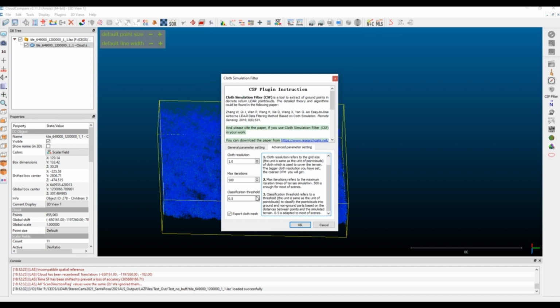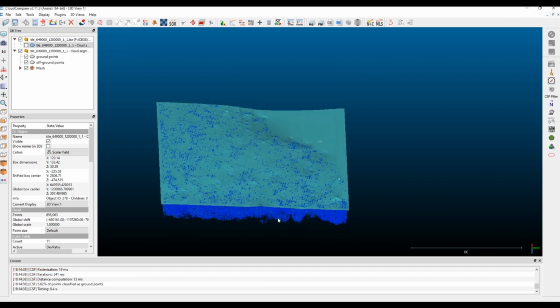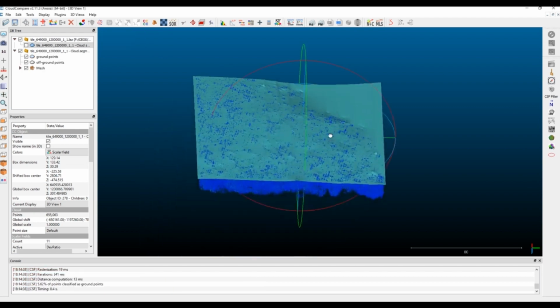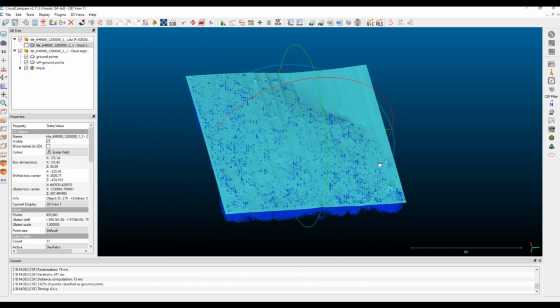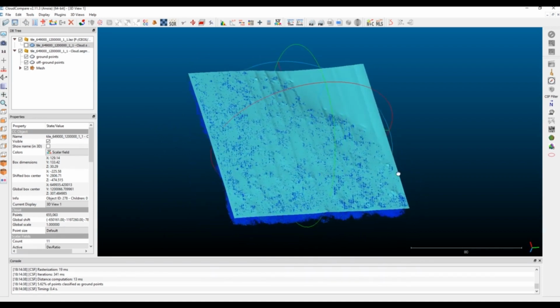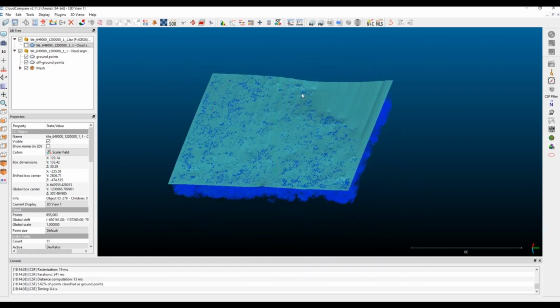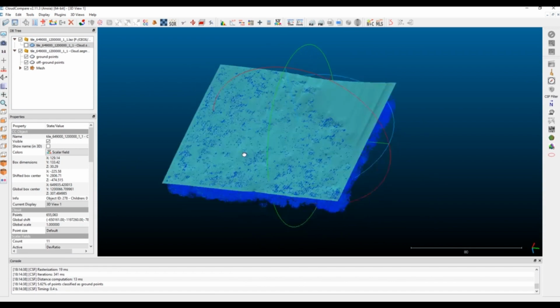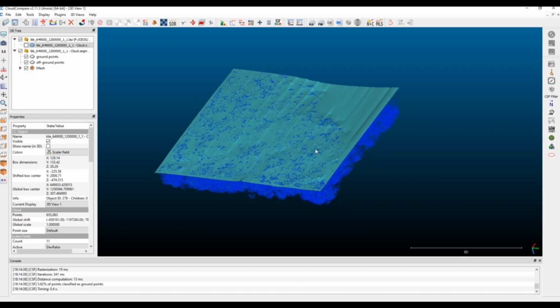So once we're happy with our parameters, I'll click OK, and this will be very quick in calculating a mesh. And we can see this mesh in an aquamarine color, and you'll also notice that there's some ridges here. Now these most likely originate from the scan lines from the LiDAR sensor itself, but for what we're doing now, it's okay that they're in there.